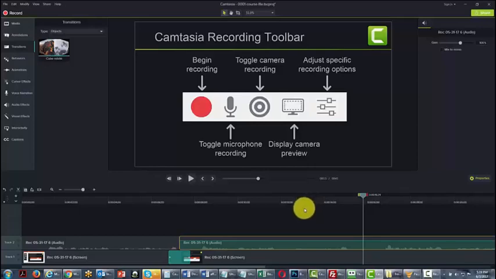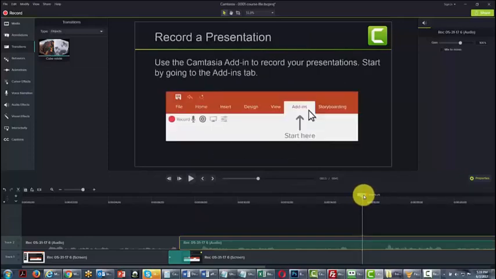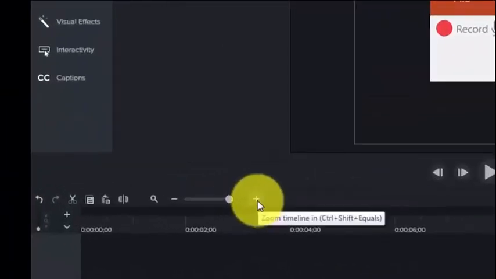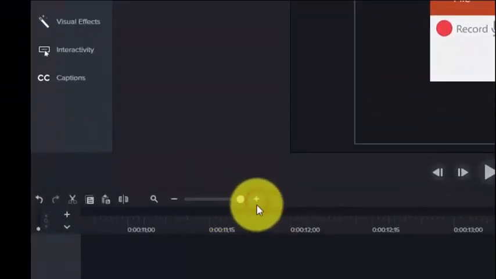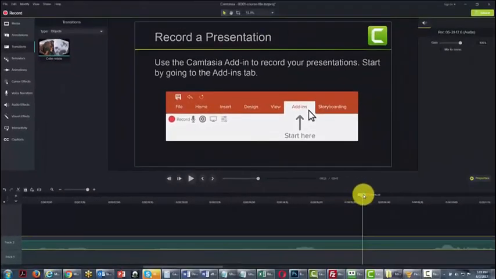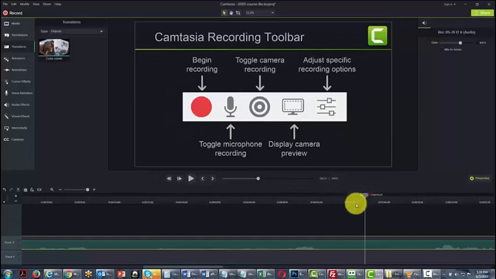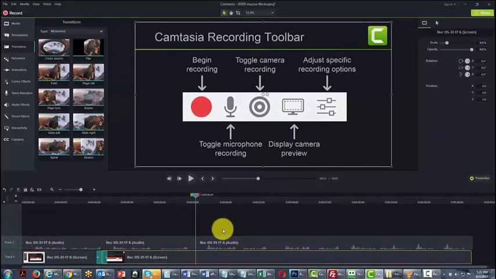Now, one thing that you can do to get your transition exactly right is you can actually stretch the timeline. So for example, what we want to do is we want to get it as close to being between these two slides as we can. And we can do that by stretching out the timeline, hitting the plus button. And what we're going to do is we're going to go to the exact point where the slide changes.